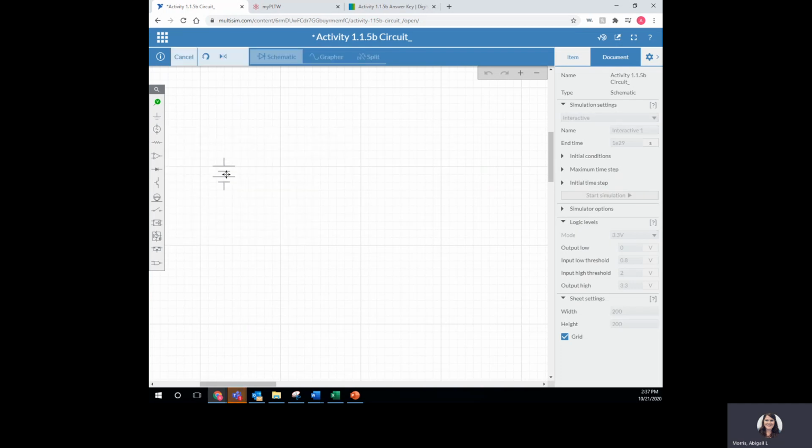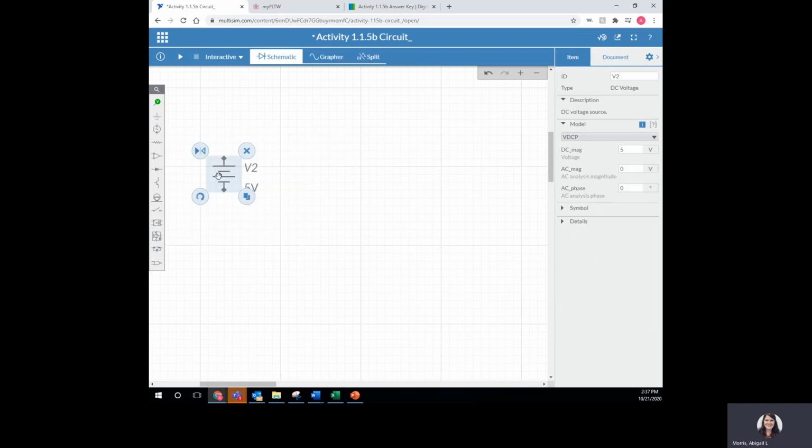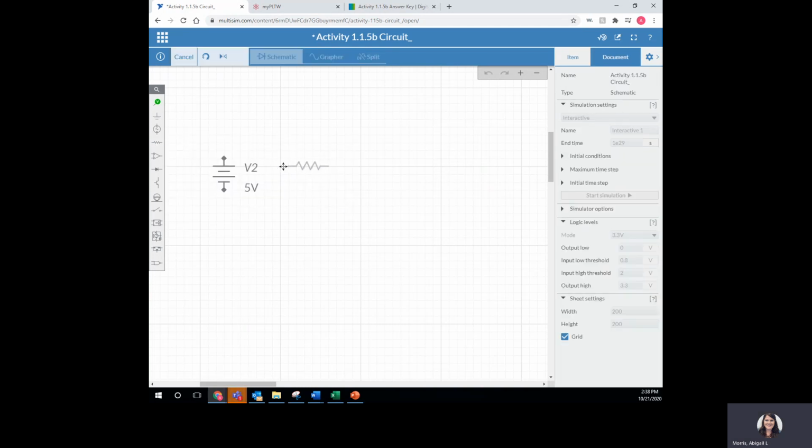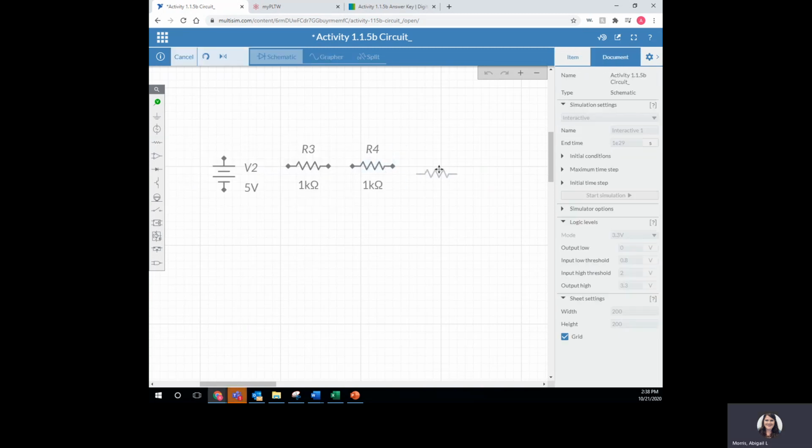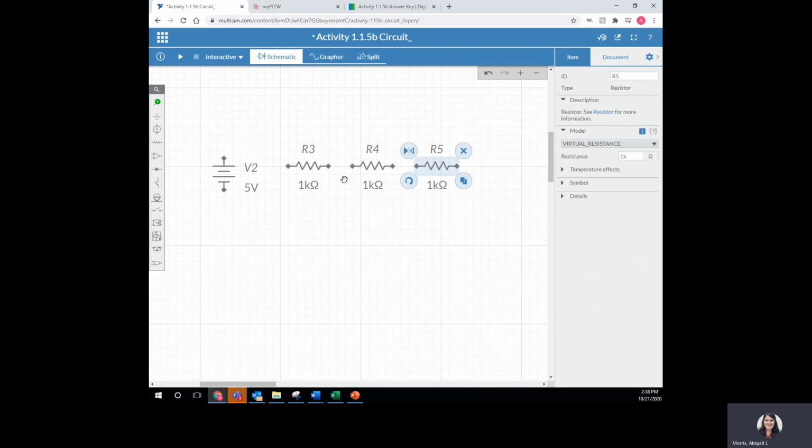I'm going to place it on the workspace, and then I need 3 resistors, so I'm going to grab 3 resistors, place them on the workspace. It doesn't matter where you place them, you can always move them later.